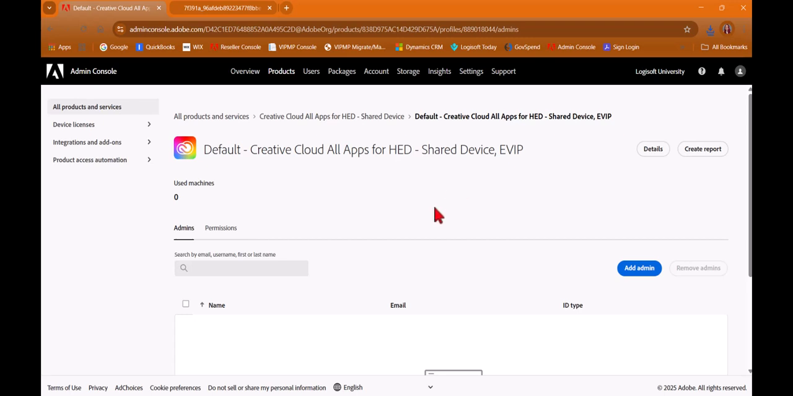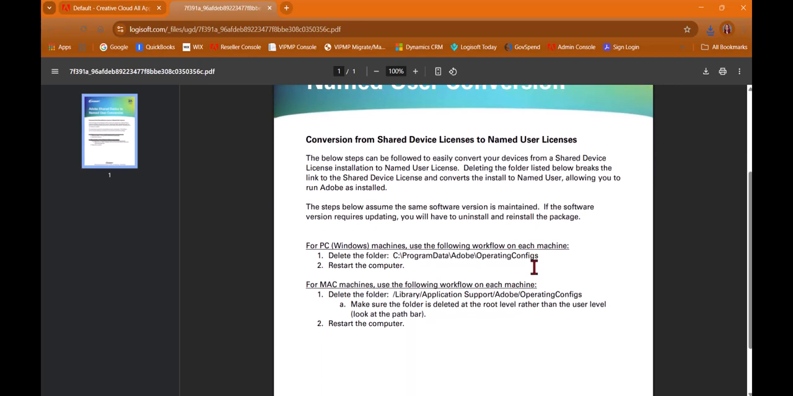So that will be a tool for you, because what we need to do is change the package that is installed on every computer that you have right now. Now, luckily, you do not have to do a full uninstall and reinstall of the package. As long as you're okay with the same version being used, all we have to do is tell that package that it is no longer a shared device license, that it's now a named user. The drawback is we do have to touch every computer. However, it's a single command prompt, and I have a document built just for this.